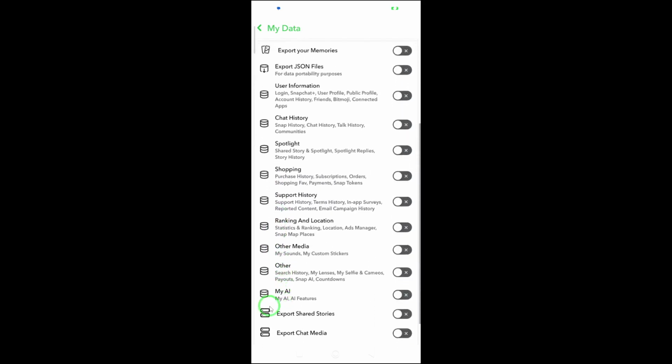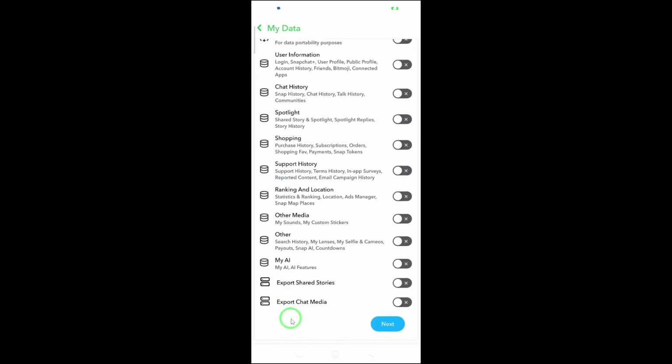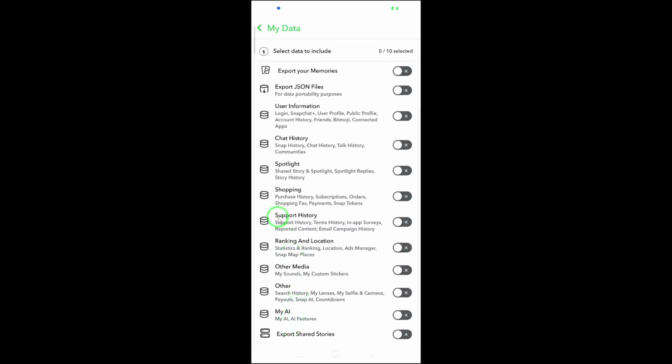Now, scroll down until you find the section labeled Account Actions. It might take a second, so just keep scrolling until you see it. Under Account Actions, tap on My Data. This is the section where Snapchat allows you to request and download the data connected to your account.